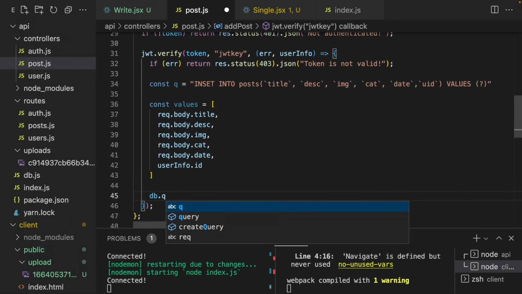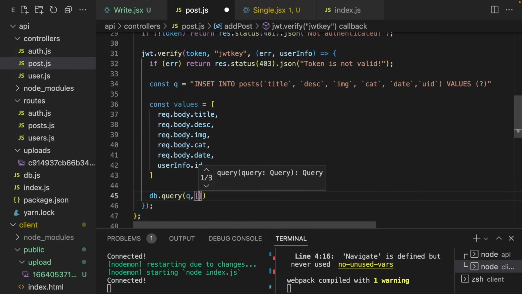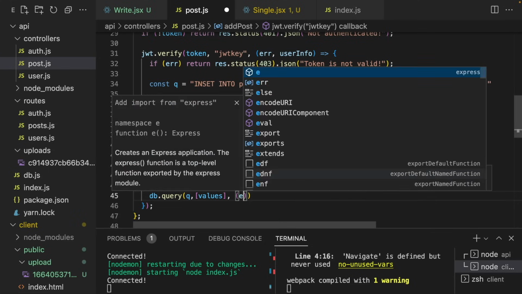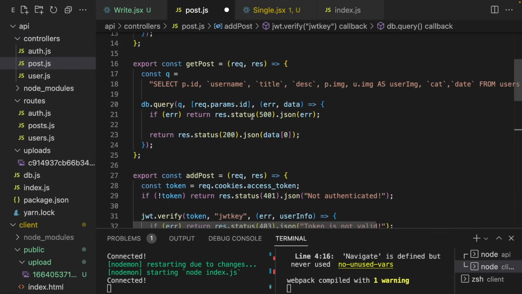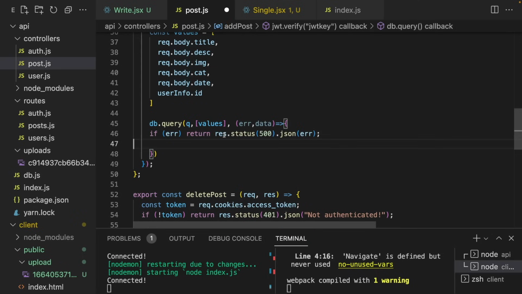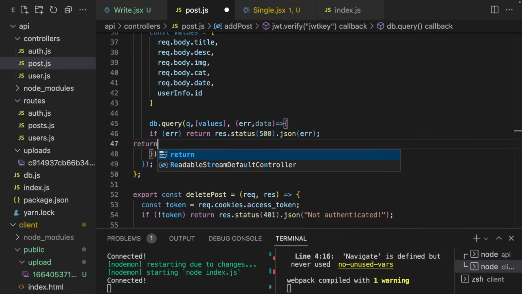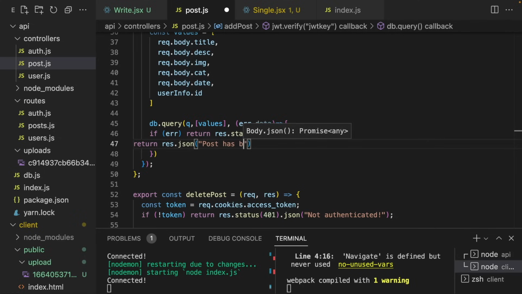db.query, values, error or lambda. If there is an error, we will send it. If there is no, return response, JSON post has been created.